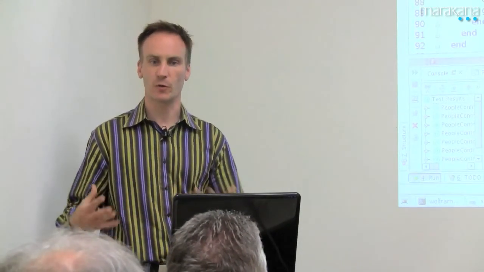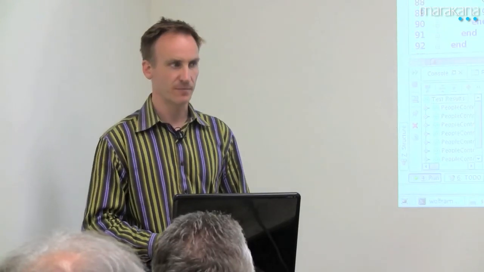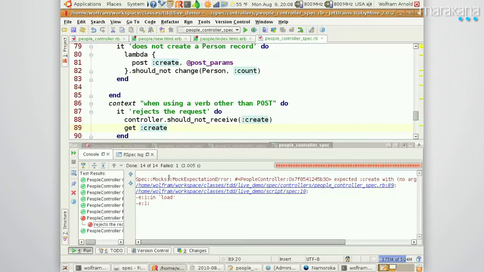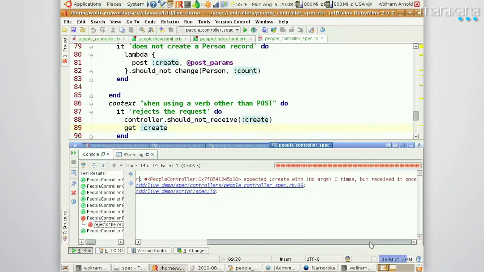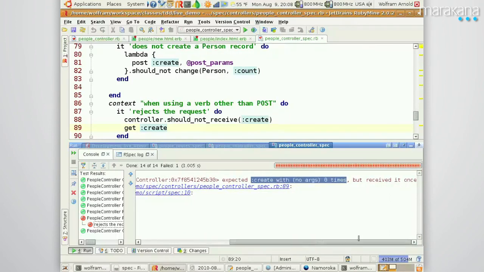It probably is important for the overall application behavior, so if we want to flesh it out in more detail, we could say, okay, this returns a 400 or a 40 something error, or it renders a certain template in response. This is the error message it just generated. It said a mock expectation error, and it expected create 0 times, but it received it once. So the message was sent once. In other words, the request did get to the controller action. And this is what we wanted to inhibit.